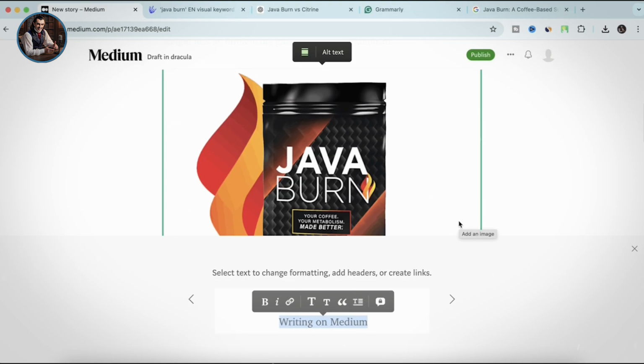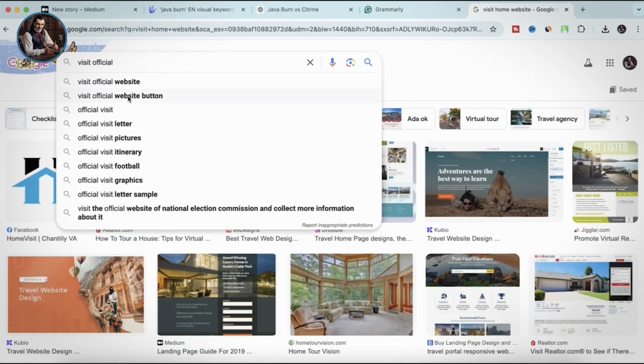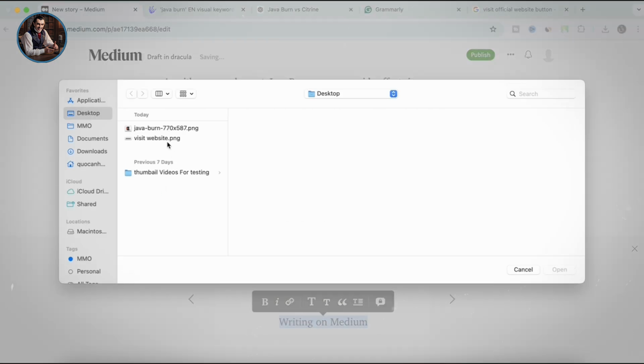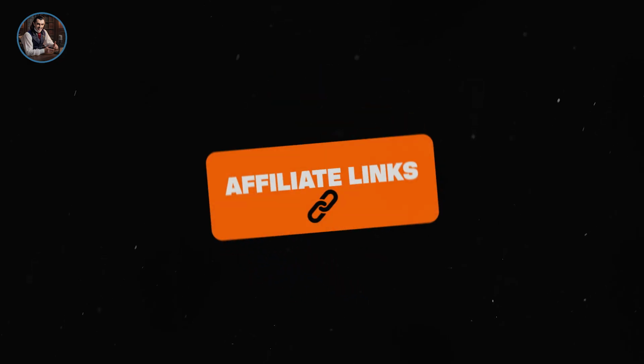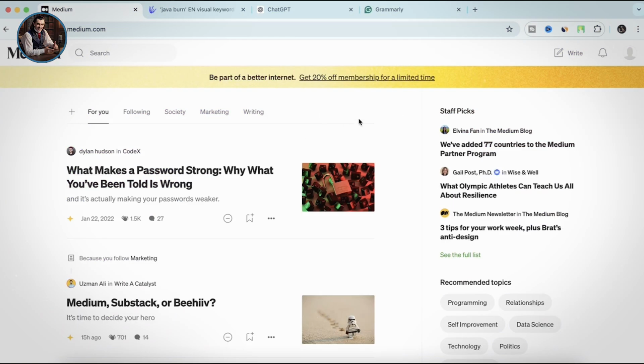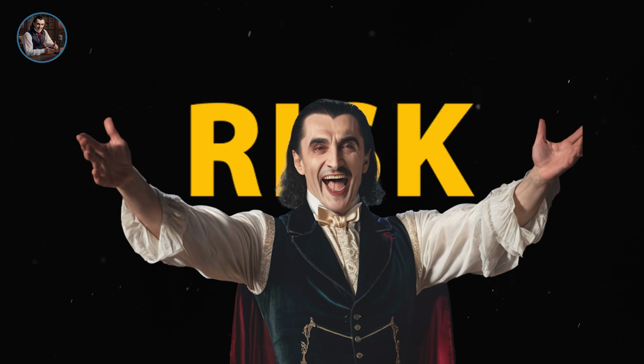We also need a call to action button so readers can click to buy the product. I'll search Google for Visit Official Website button and download a suitable image. Then, upload it to Medium. Perfect. Now, we need to insert our ClickBank affiliate link. But don't think we're done yet. Keep watching to avoid getting your Medium account banned. I'll show you how to shorten the link to reduce the risk of getting banned.